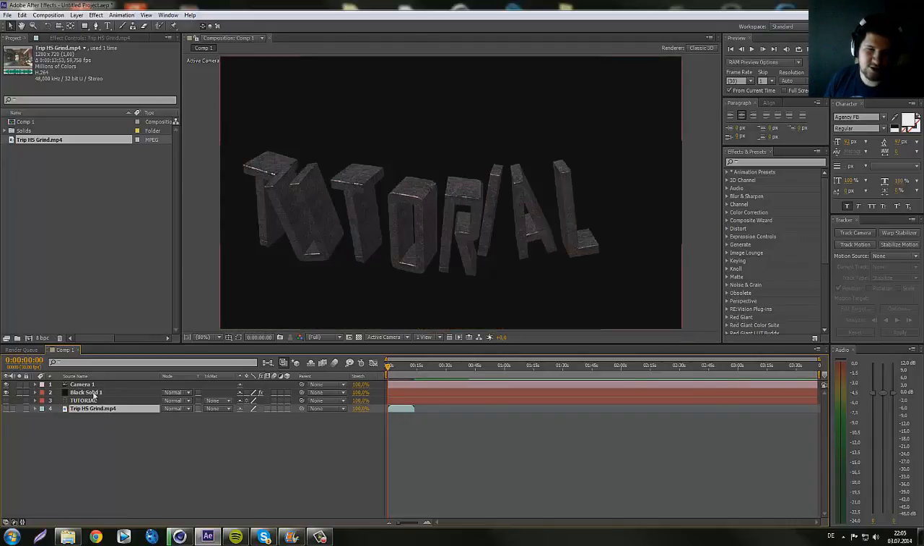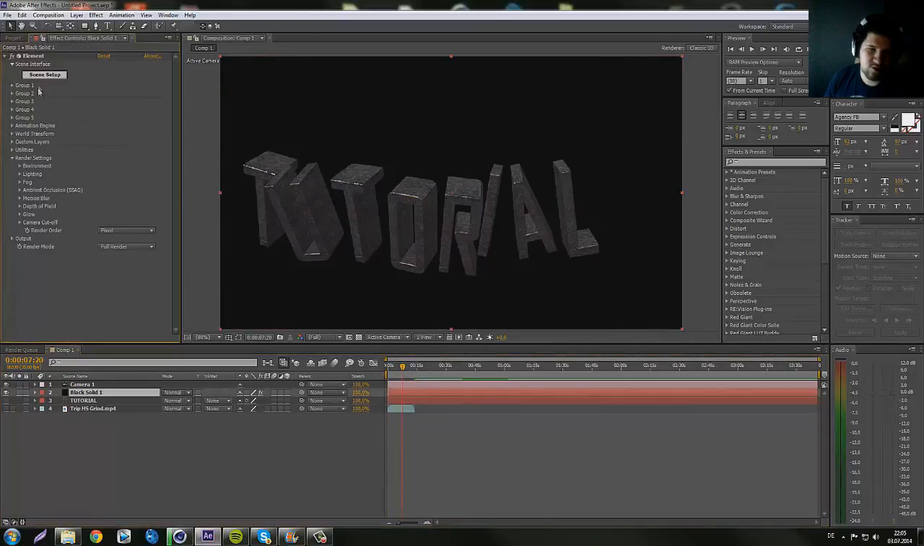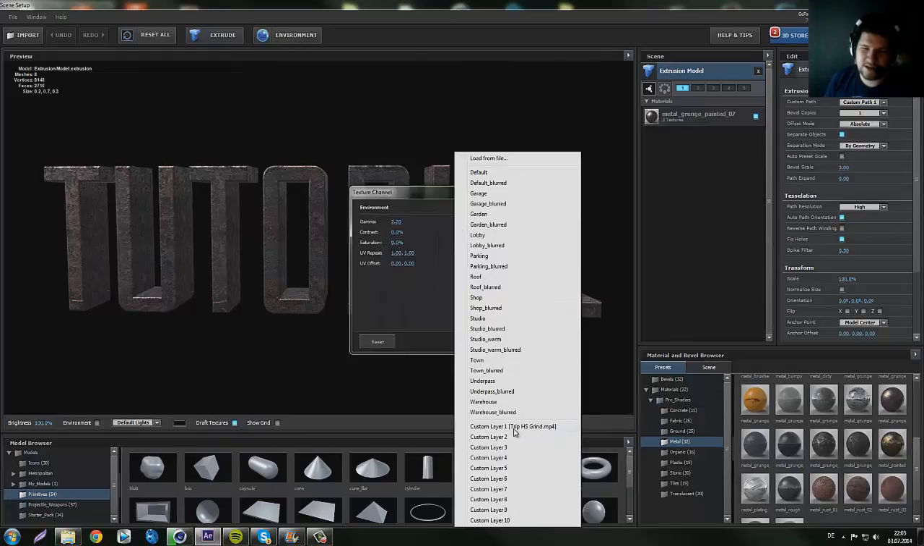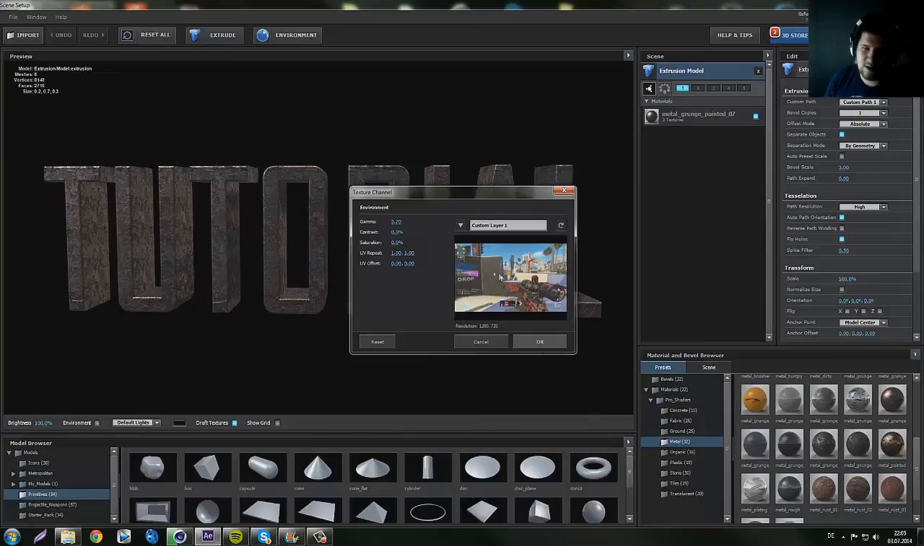And we can actually shut that off for now and go into our element menu. Go to custom layers, custom texture maps, not text and maps, but texture maps, and select our clip. So now you can go back into your scene setup and go to environment, and then click on this arrow here, go to custom layer 1, which is our clip that we selected, and now we have that as our environment of the text.